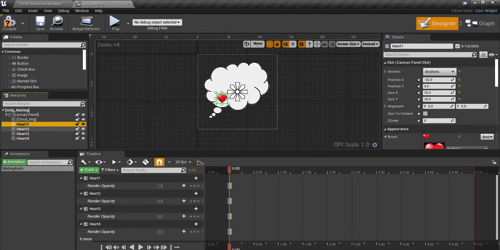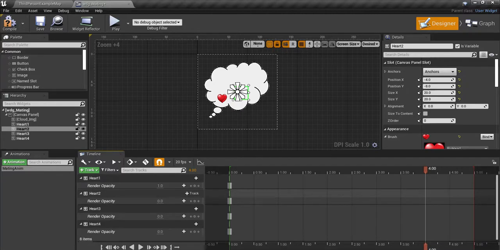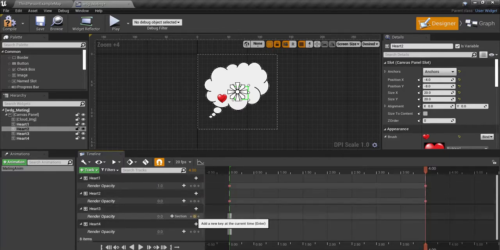Now I noticed that we did heart 1, heart 2, heart 3, heart 4. Alright, so heart 2, let's go to, I think I had it set to 2 minutes. Let me check. Yeah, I had that set to 4 seconds, so let me bring this out to 4. And then I'm going to go ahead and mark these the way they are. Okay.